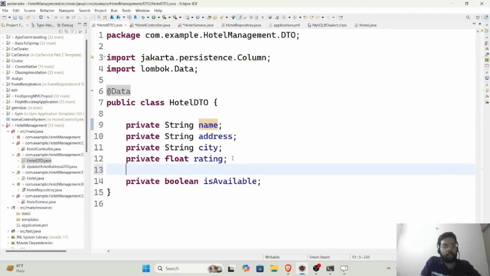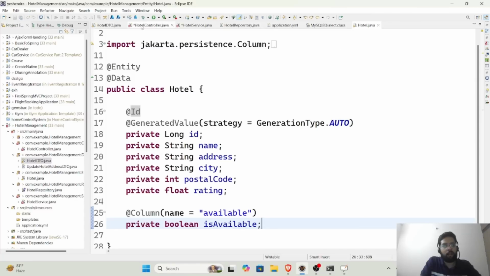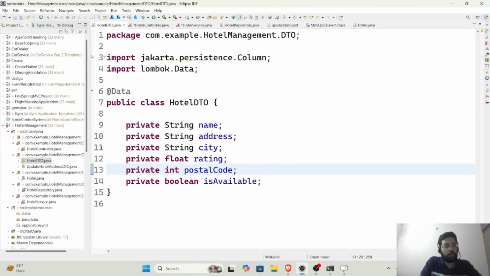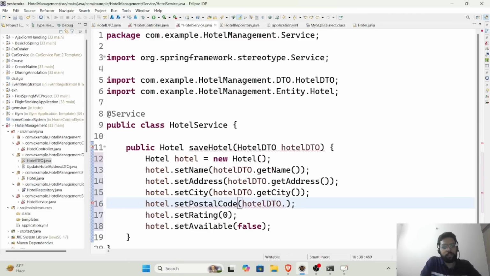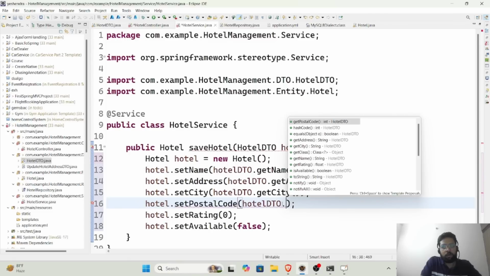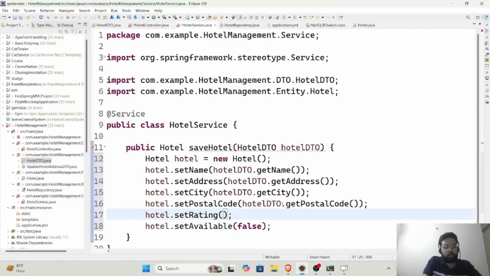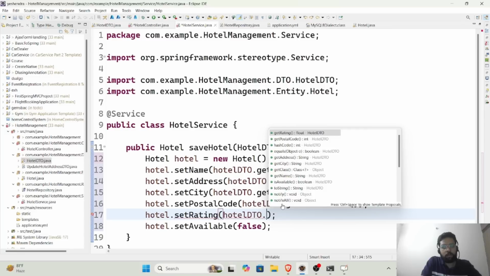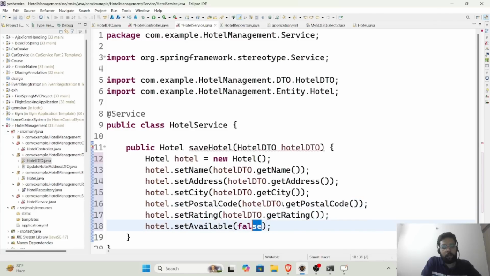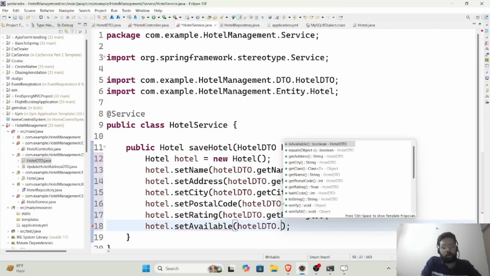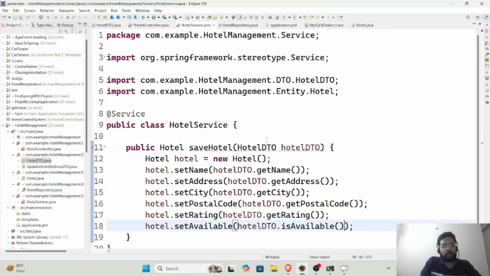Oh, I have not added postal code here. Private int postalCode. Because I've added it in my hotel entity, but I forgot to add it here. So I've added it here. Now in my hotel service, getPostalCode, hotelDTO dot getRating, and hotelDTO dot isAvailable. Fine.